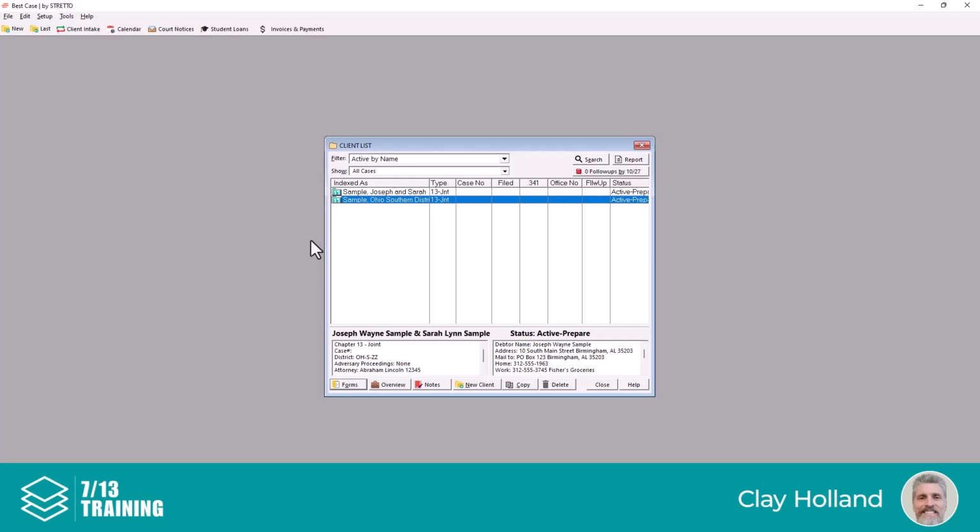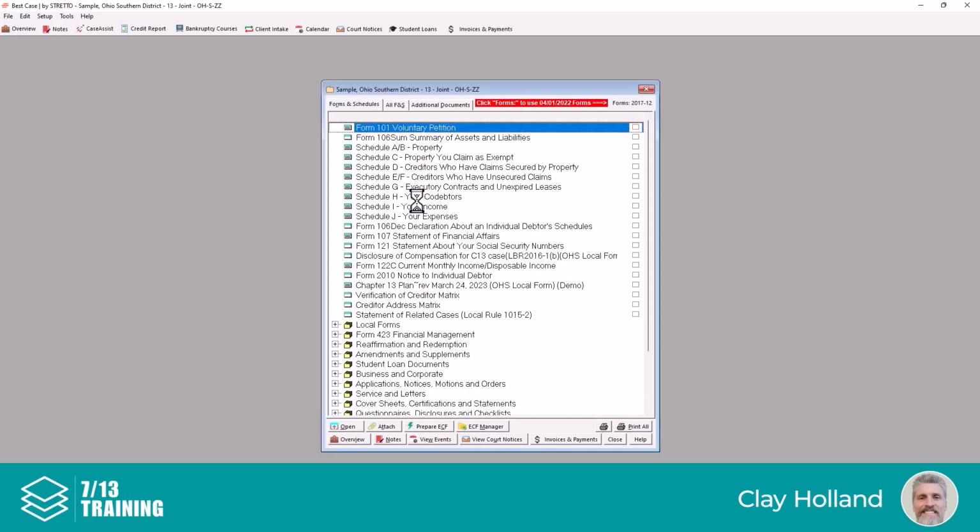Okay, back here in Best Case, we'll go ahead and open our sample Ohio Southern District petition by double-clicking on it. And here we are in all of the forms and schedules in the order that this jurisdiction requires them to be in. So if we want to work on Schedule A, which in the newer versions of bankruptcy forms and in the software to match is actually A/B.